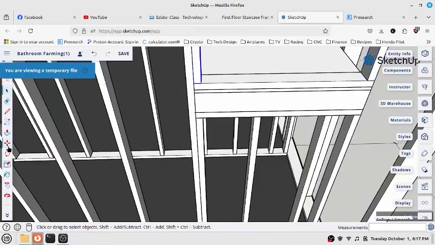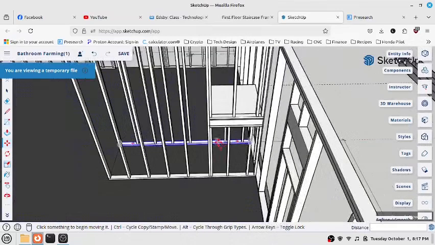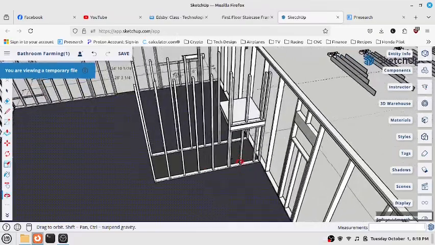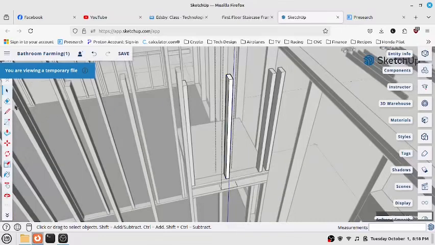Let's copy this board here and let's type in 16 inches and let's type in ×2. There we go. That'll work. Now let's make these boards the same. Edit that component and bring it up to there.